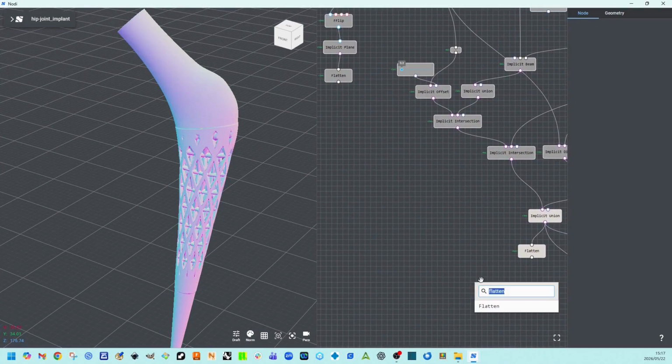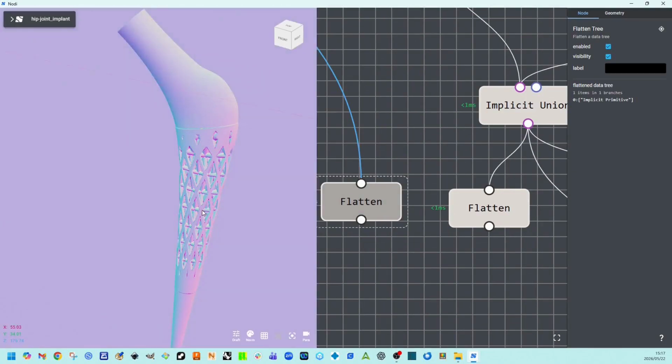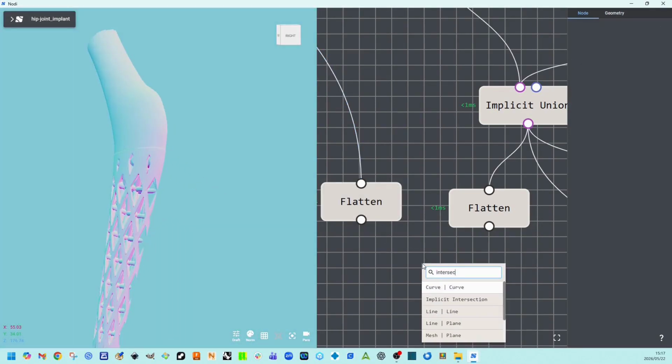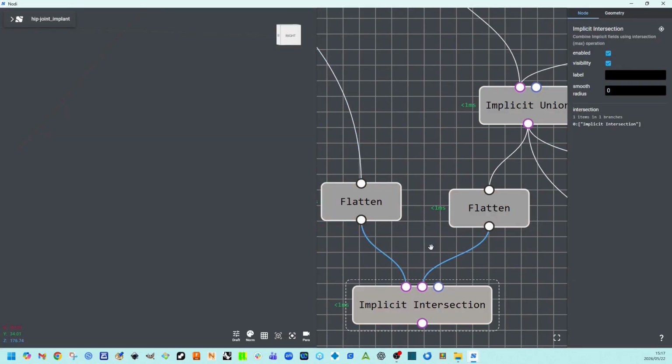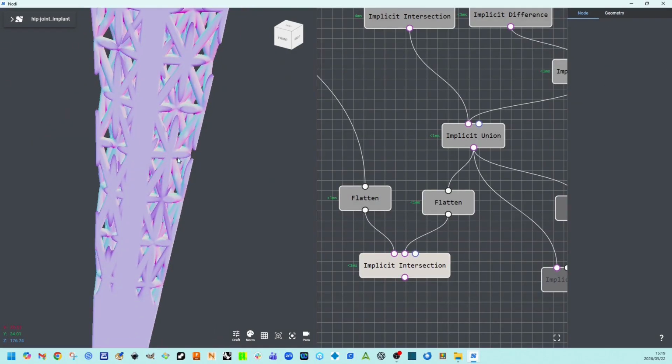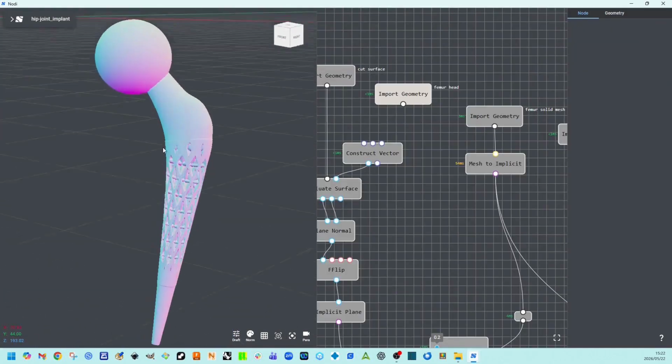To merge the 2 branches, we flatten both data trees and combine them with a final implicit intersection. Finally, hide the pelvis mesh. The finished implant is revealed.